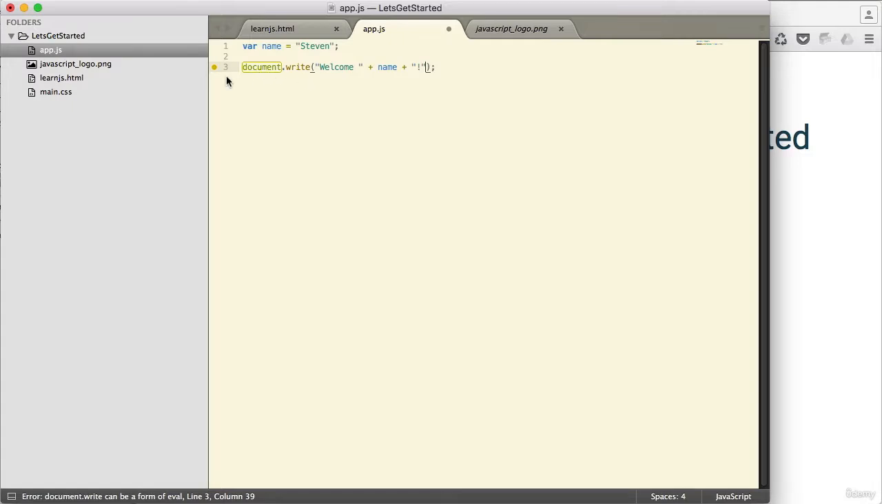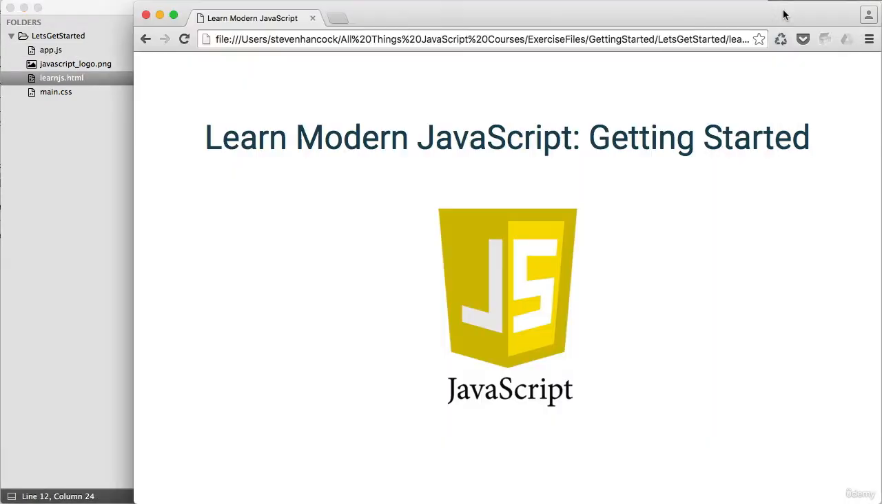Document.write, document refers to the HTML file, and .write is a method that indicates write this data to the HTML file. This is not a command that we use very often in JavaScript, but as we're getting started, I just wanted to use it to show how we can get some output with JavaScript. Now I'll go ahead and save this app.js file. I already have my HTML file open in the browser, so I'm going to go back to the browser and I'll simply refresh it. And as you can see down here towards the bottom, it does the document.write and it prints out welcome Stephen.